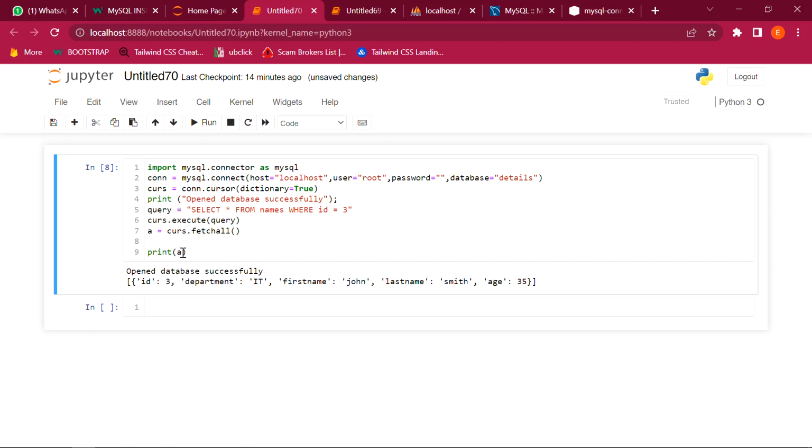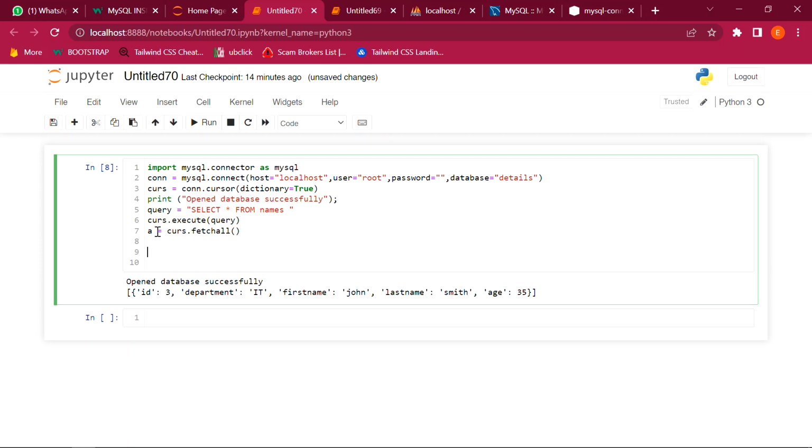So you can even use a for loop here. If we don't use ID, we just get everything. Let me just use names. So I can say for names in names.